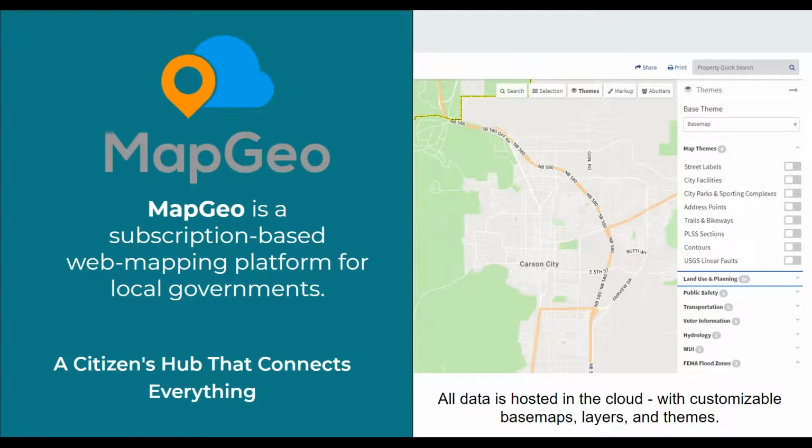So a little bit about the platform that we'll be viewing all of these layers through today, MapGeo. It's developed in-house by AppGeo, and it has a user base of around 100 cities and towns across the US.